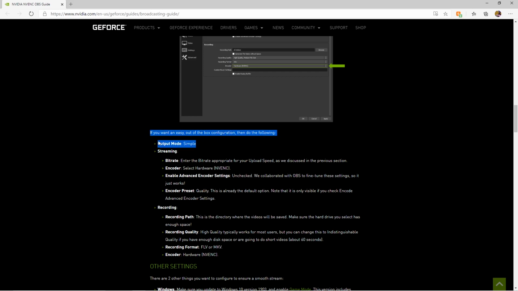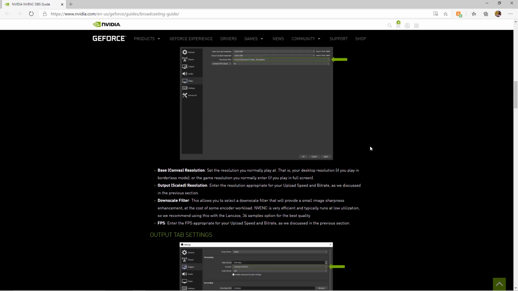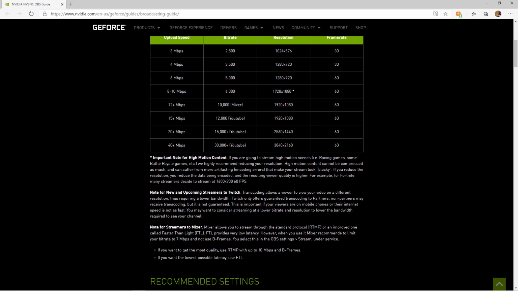As I was saying, with the output mode, you want to always use Simple. For streaming bitrate, enter the bitrate appropriate for your upload speed. As you guys can see, my upload speed was around the 27, so I'll be in this range right here.